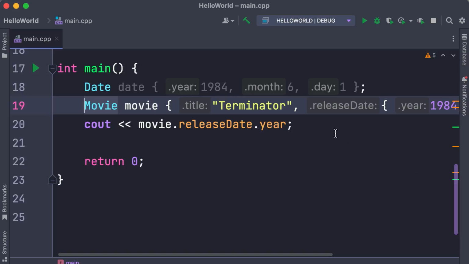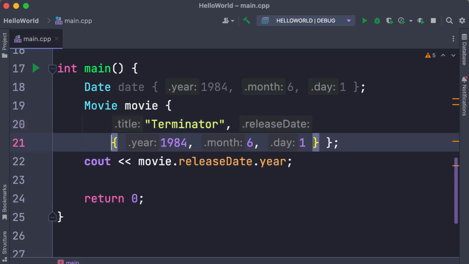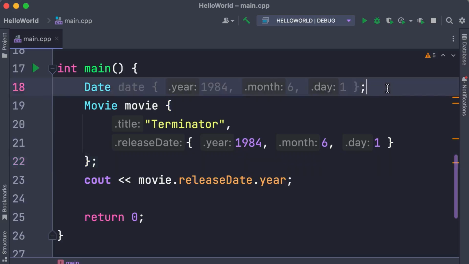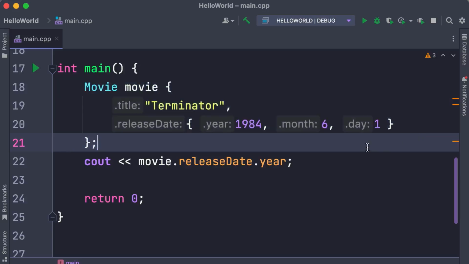Now our code is getting a little bit too long, so I prefer to format it like this. So each member on a new line. Now we don't need the first line. So here's the complete initialization of a movie object.